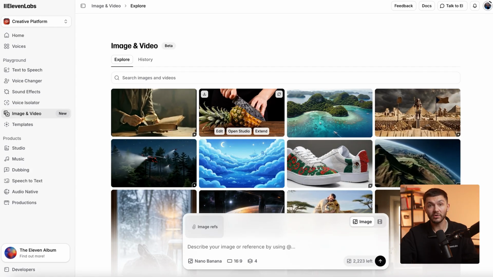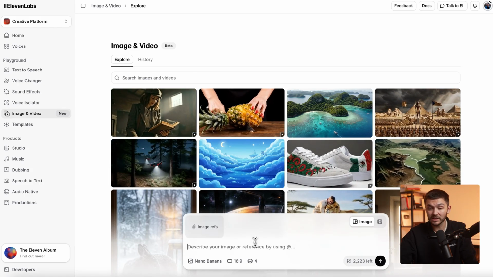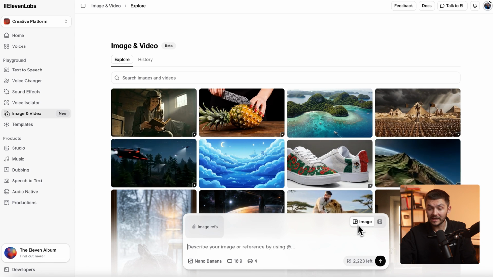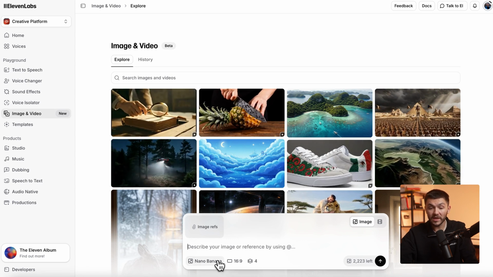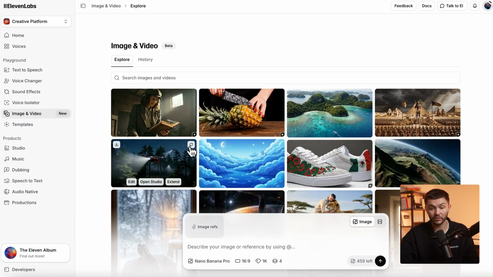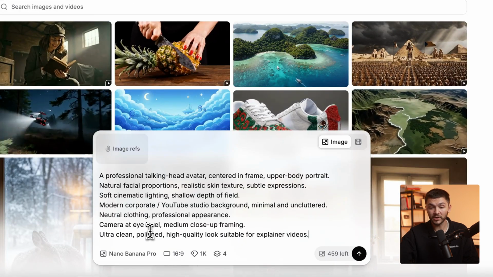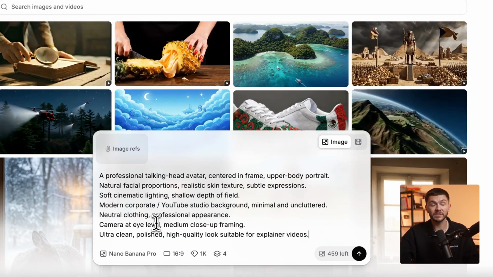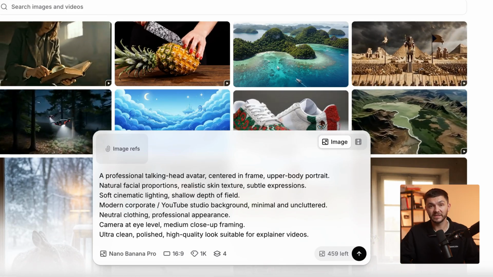But if you can't find an AI avatar you like, you could actually create your own simply by prompting the avatar that you want in the image generation modal with any image generation model. And so we could select a model like Nano Banana Pro. Here, I'm going to use this prompt. This prompt is just to give you a little bit of inspiration, but you could describe any AI avatar for any use case that you like.